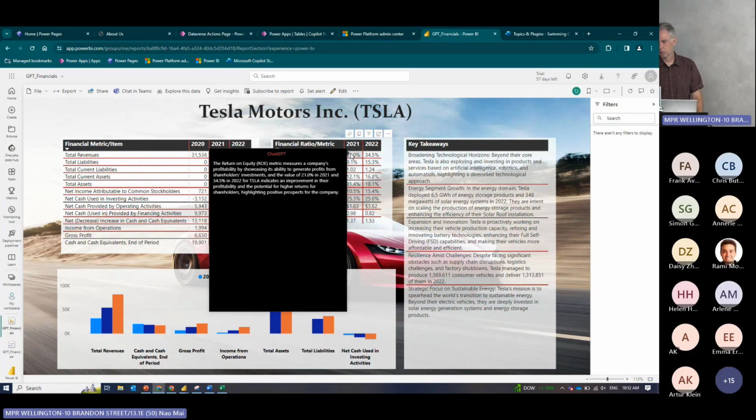So I can say, yeah, the return on equity measures company's profitability. And using those values, it's telling me that Tesla indicates an improvement in their profitability and potential higher returns for stakeholders. So again, I'm kind of using ChatGPT on the fly there with my data, with my specific example. And that's an example where I can incorporate not just Copilot, but I can use other AI tools as well to help me with my daily tasks.